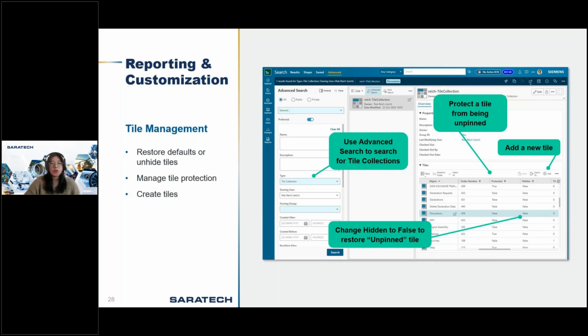I can also protect tiles from being unpinned. For example, the Explorer tile is already protected by default. I can change which group a tile belongs to, adjust the order of the tiles, resize the tiles, all from this layout here. And those defaults are going to apply the first time a user logs in. And one other functionality is I can create new tiles directly from this space here.